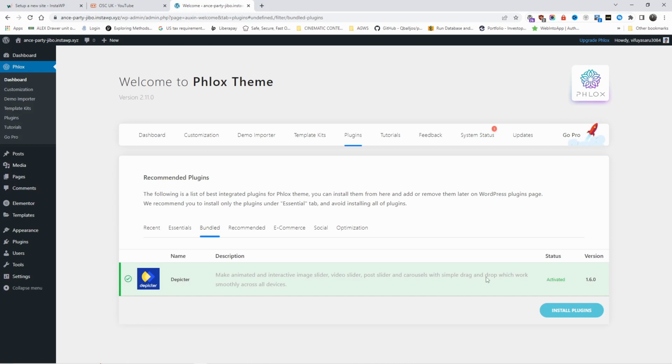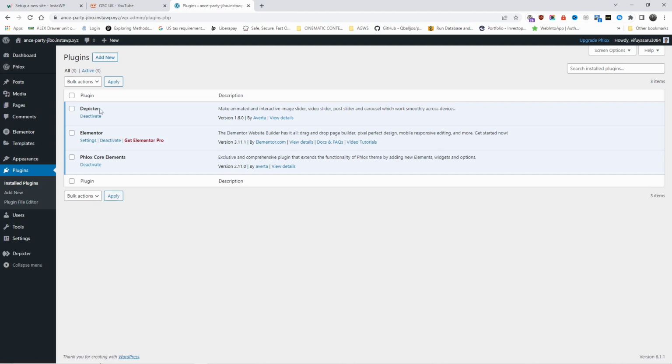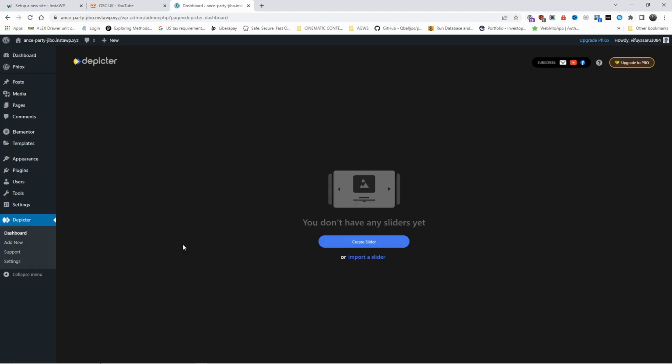The plugin is being installed and activated. Let's go back to plugins. Let's have a look. And as you can see, the plugin has been activated. Right, let's go to the plugin page. Here we go. This is the dashboard for Depicter. Again, you can upgrade to Pro or you can do it with the free version. And this is exactly what we're going to do now.